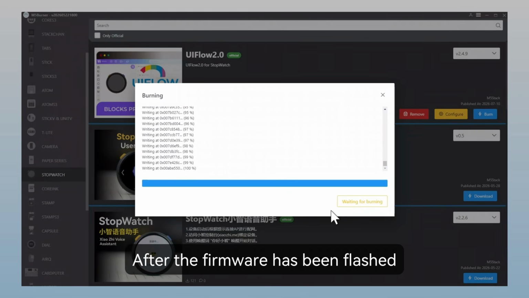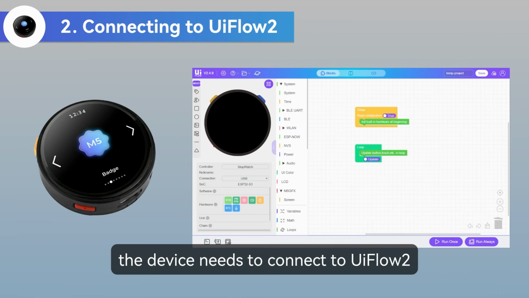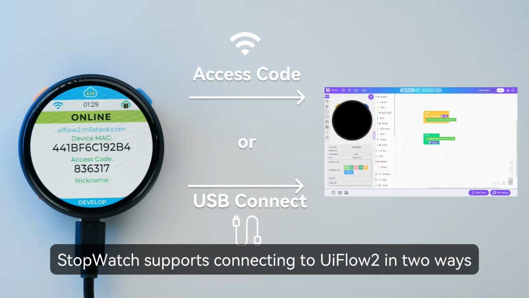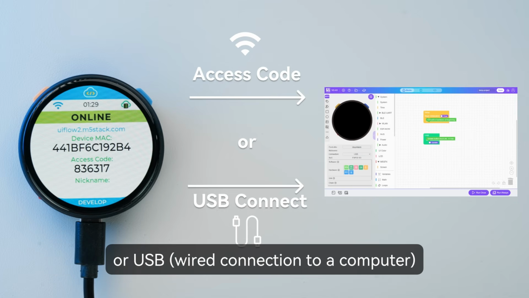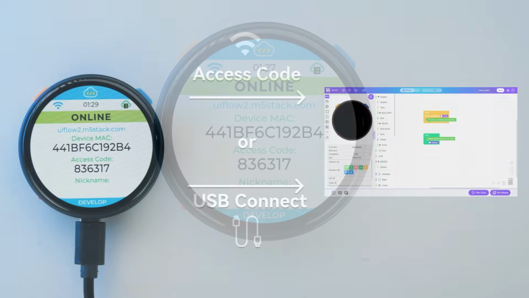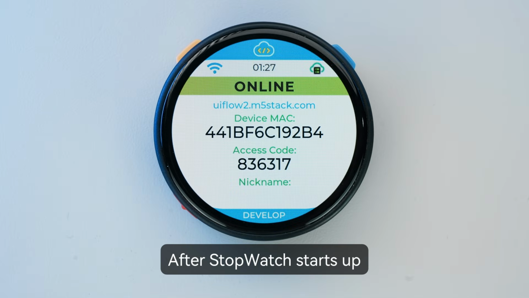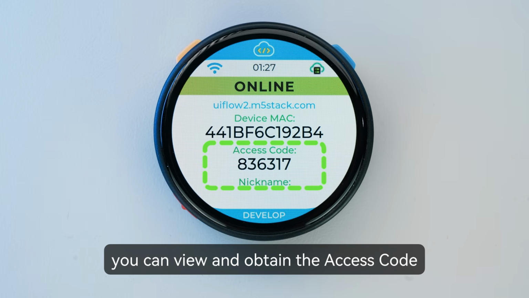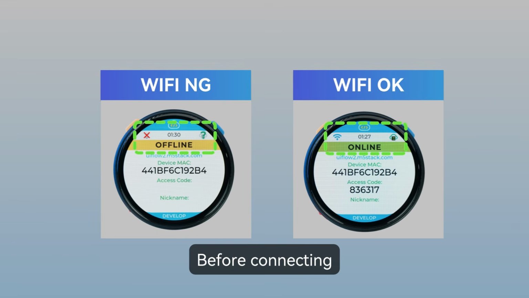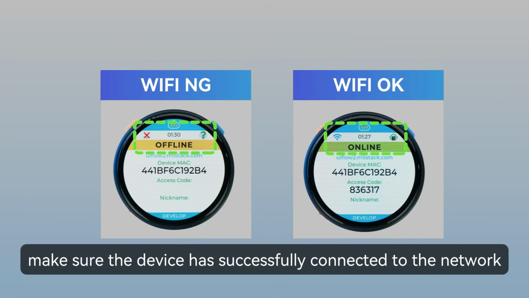After the firmware has been flashed, the device needs to connect to UIFlow 2 before programs can be deployed. Stopwatch supports connecting to UIFlow 2 in two ways: access code or USB. This tutorial demonstrates how to connect using the access code method. After stopwatch starts up, you can view and obtain the access code on the develop page in the UI application. Before connecting, make sure the device has successfully connected to the network.